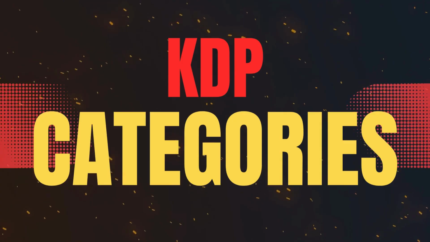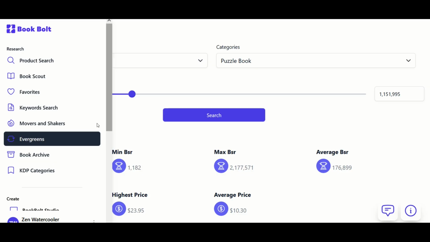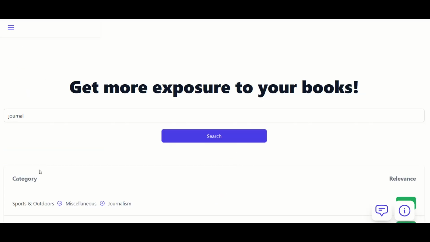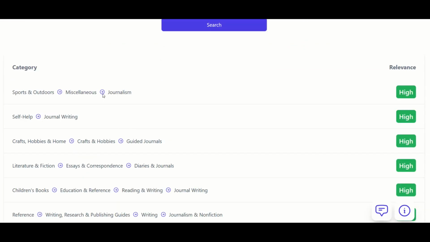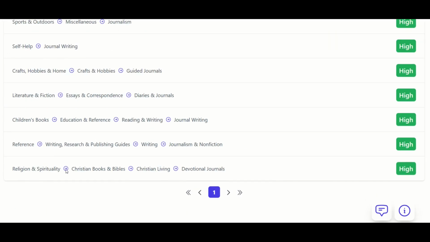KDP categories is a very useful tool inside of BookBolt. I'm going to click on it here on the left-hand side under the menu. And what I really like is you can select a type of book. So for example, I've typed in journal, and I'm going to click search. And what I really like about this is that down below, it gives you different relevant categories that you can put your book inside of.